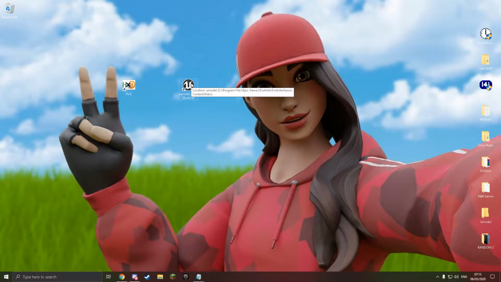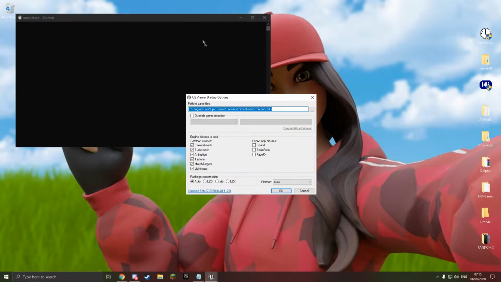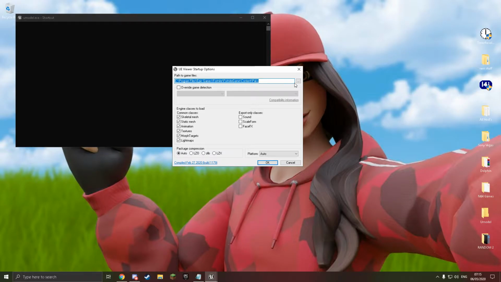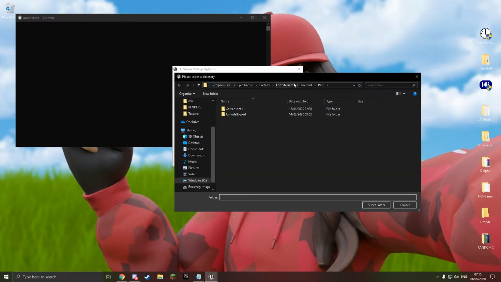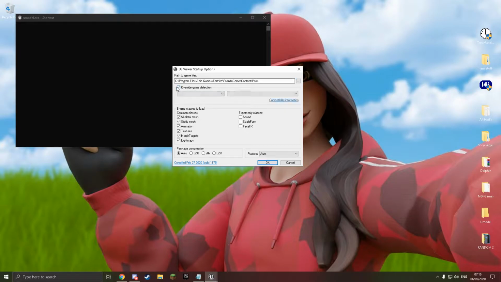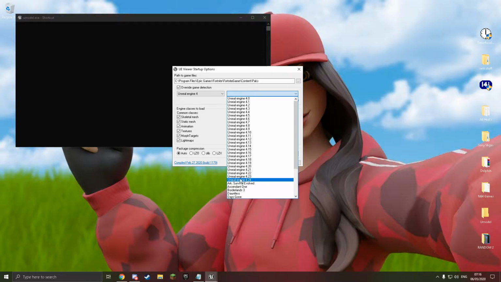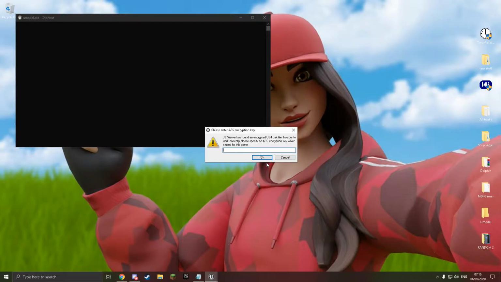So, step 1. You're going to open Umodel, and you'll be taken to this page. First things first, you will have your game in the top left here. So you're going to press these 3 dots, and you're going to copy this path that I've got. It's basically to your Fortnite game. You find where your Fortnite game is, you go through there until you get to content packs. Once you've done that, you click over game detection, Unreal Engine 4, and go to the bottom one for Unreal Engine. Always use the latest version of Unreal Engine. So you do that, and you press OK.